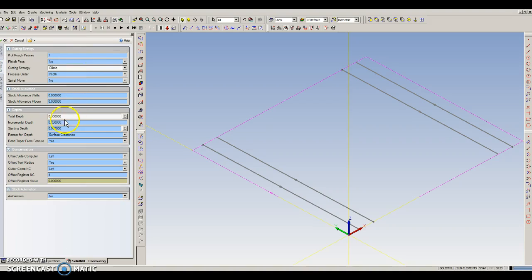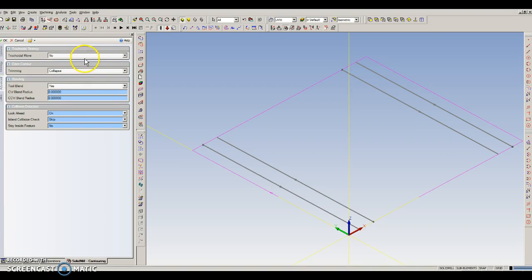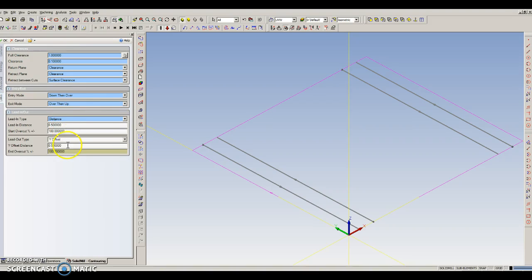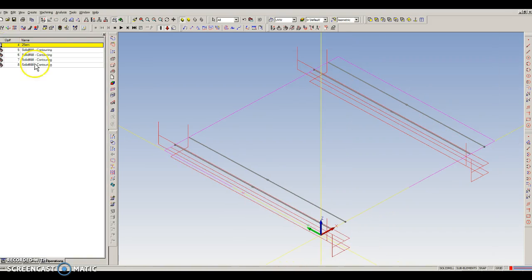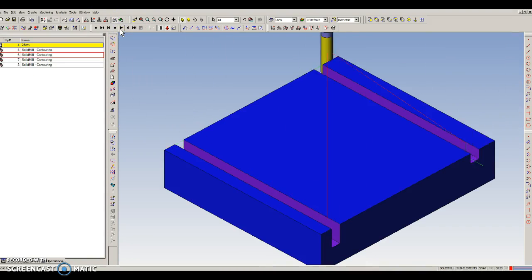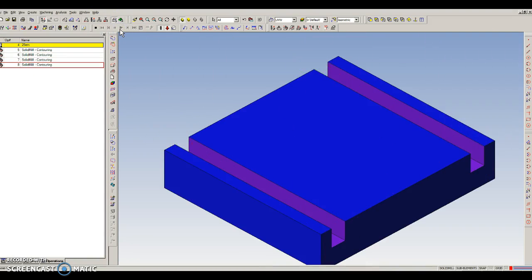I'm going to climb mill. My total depth is 1/2 inch, and my incremental depth is 1/4 inch. I'm not doing any trochoidal moving, and I'm not doing anything weird with my tool. I'm making sure I've got a good lead in and lead out, on both entry and exit. And I just OK it. And just like that, it creates all of my depth. Notice they're in the wrong order.